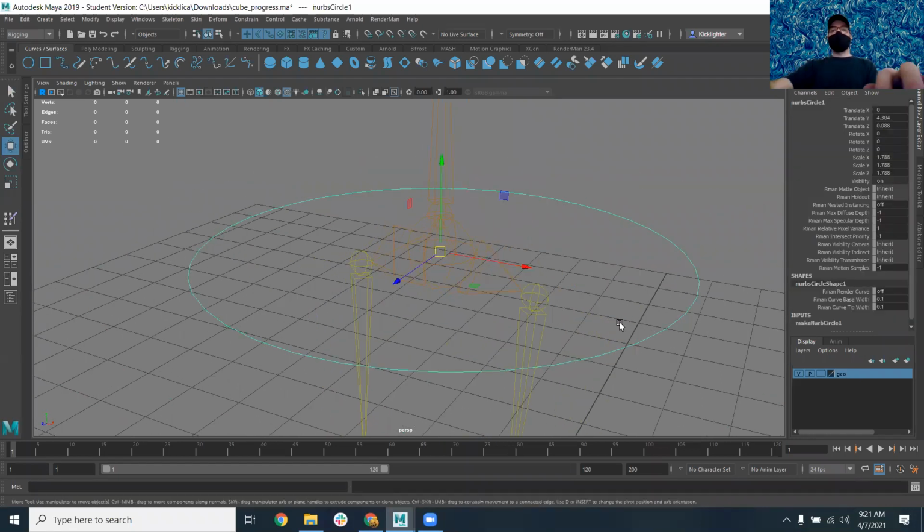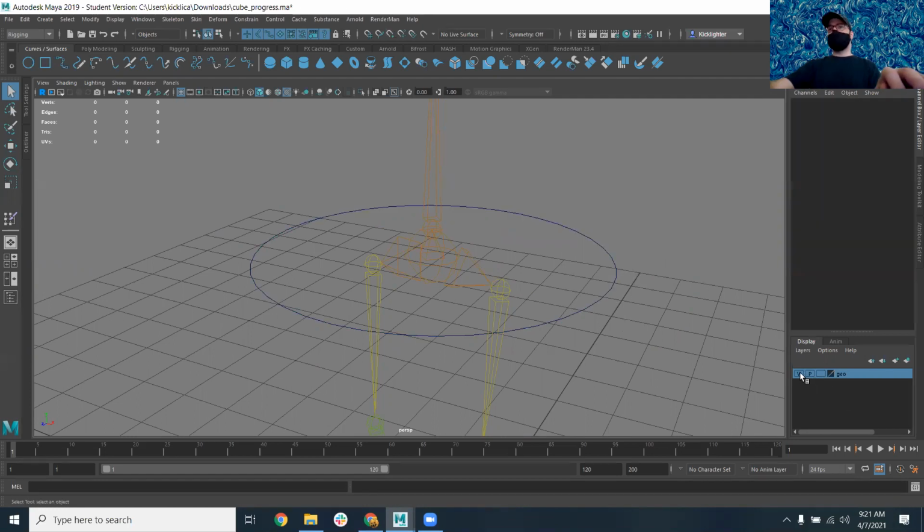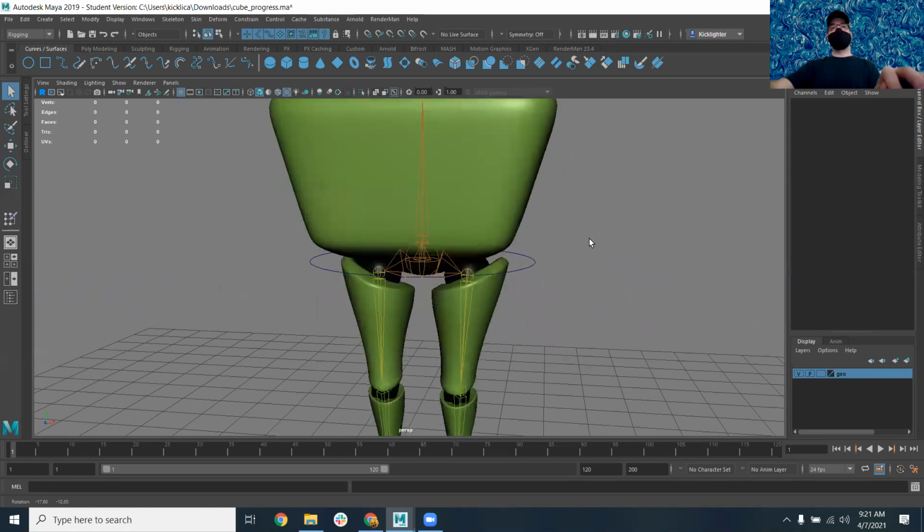I'm just going to select that joint, hold V, and snap it to my root joint. We're going to rename this, and I'm going to call this hip_CTRL. And we're going to show the geometry.